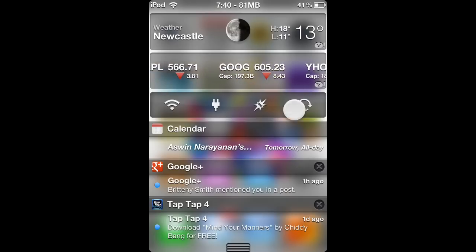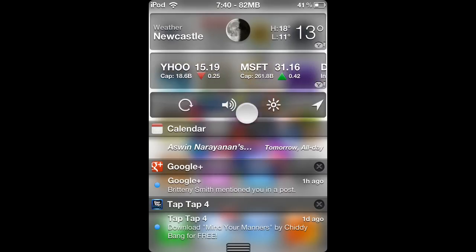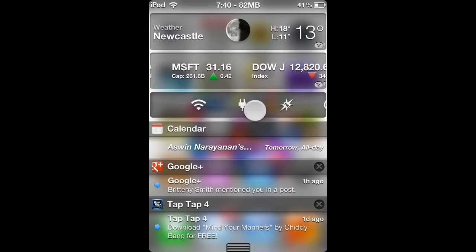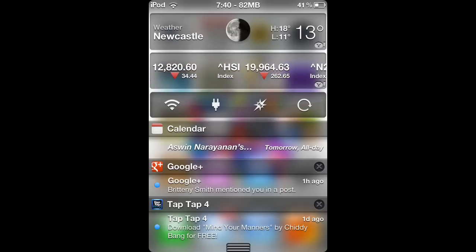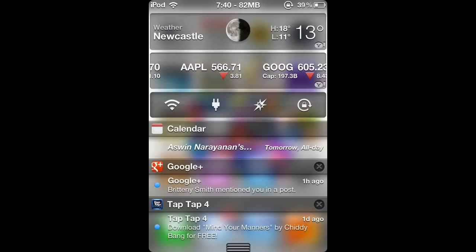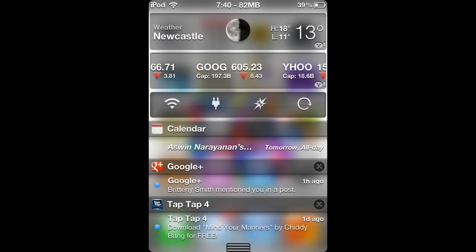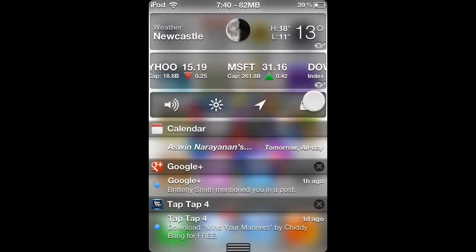So if I go through here, it's very minimalist. It won't actually have the text underneath it. It'll only show the text for each one once you actually tap on it. So say, for example, I want to lock the orientation of my iPod to portrait, just tap on the orientation button. It'll say portrait orientation locked, and if you see up here, it's actually locked the orientation. Tap it again, and it'll unlock it.